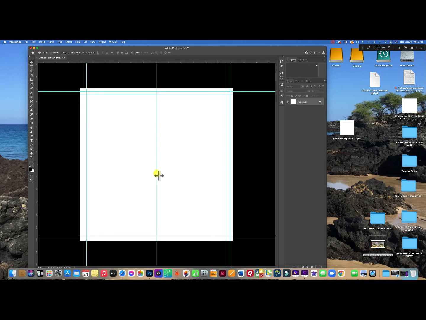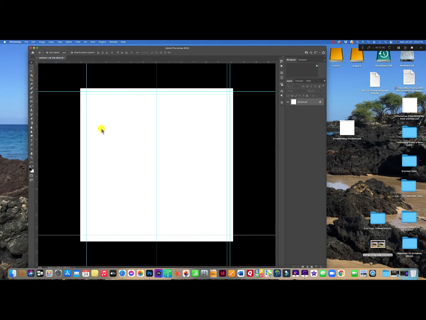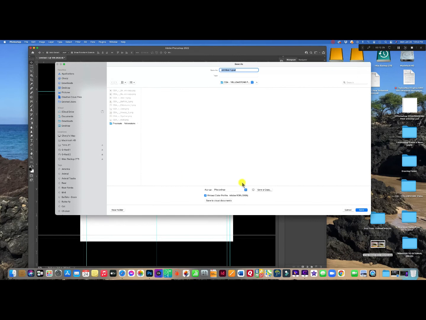So what we're going to do is save this page, and we're going to use this page again, so either save it to your desktop or into a folder that you know you can access quickly. We're going to come up to the main menu and select Save As. It comes up to a new screen, and you can name it anything that you want. I'm going to put Scrapbook Template, because we're going to use this over and over.